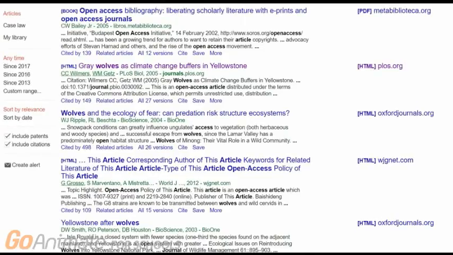Please take 2 minutes with your neighbor to identify 2 open access articles in our search results. Only look at the first 5 resources in your search results. There are a variety of resources listed there, so take your time.